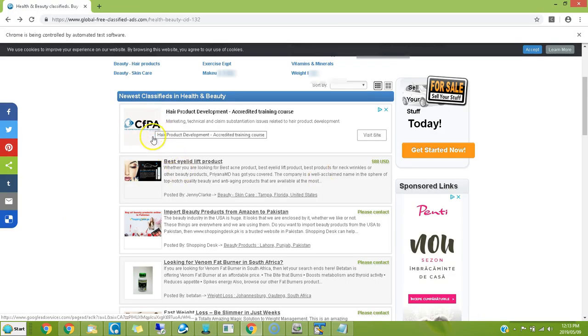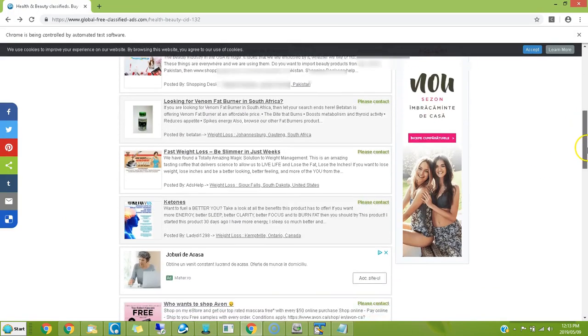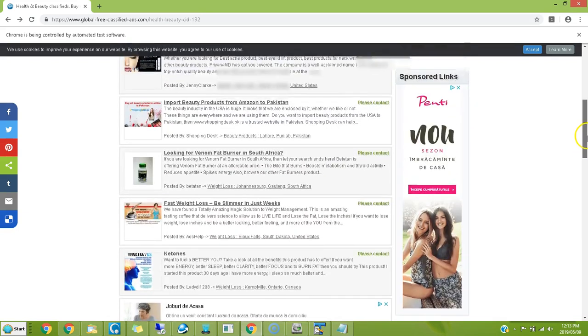For example, what if all these pictures were the same? That would look terrible. That would look like spam. It would be spam.